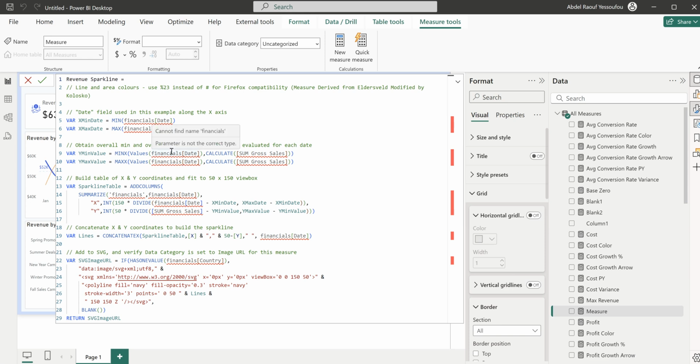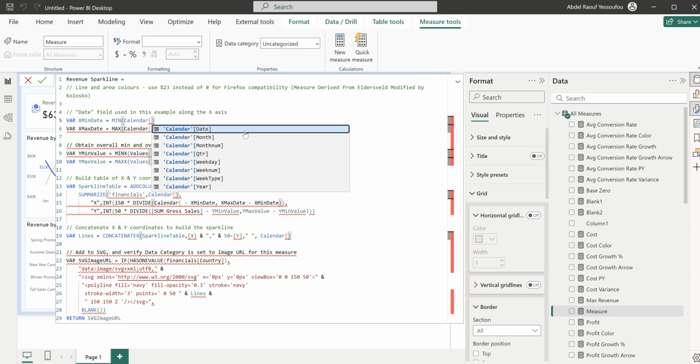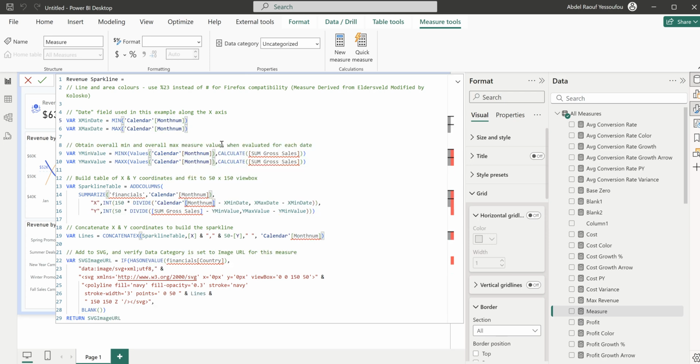Okay, now you can see some things are highlighted here because we don't have these tables, and that is correct. So what I'll do is replace this with my calendar. So Control Shift L, for love, L for life. Now I'll start typing. This is going to select all of them. So I'll just start typing calendar. But this time we are not going to use date. We are going to show the monthly trend. So I'll select month number.